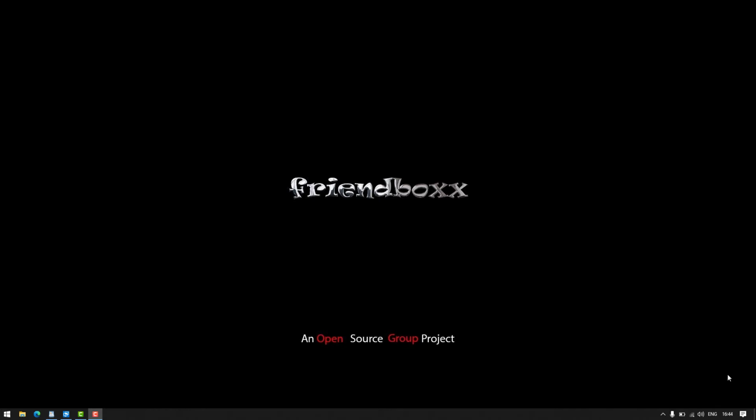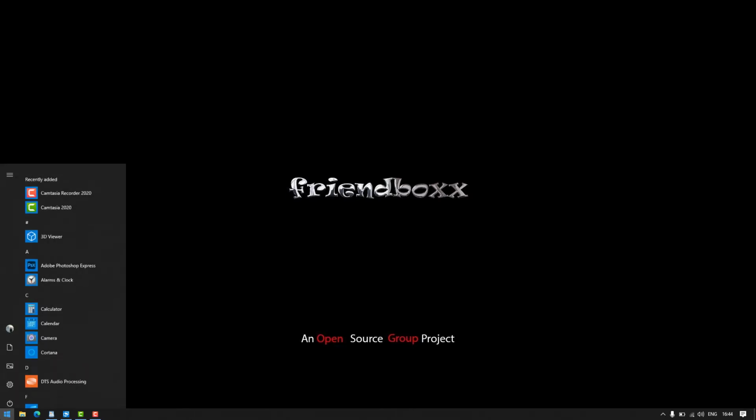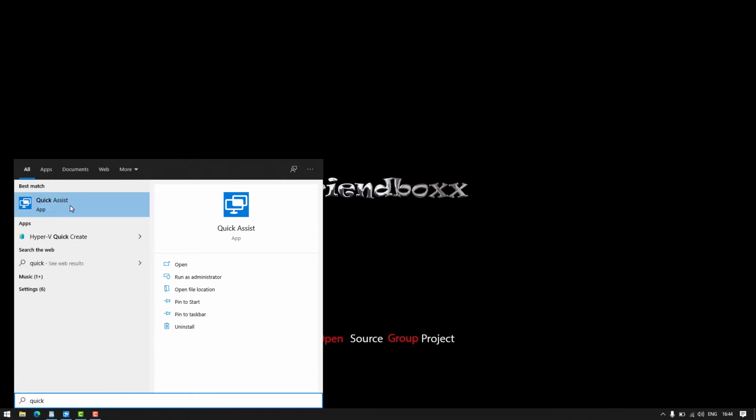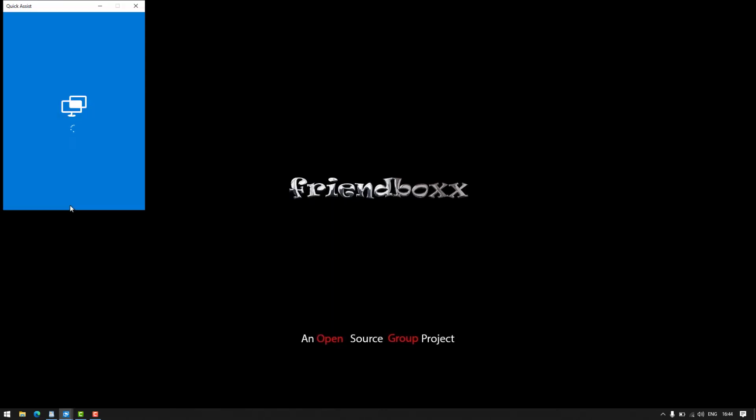Quick Assist is available from the Start menu. Click on Start and type quick. This is the icon. Let's bring up the Quick Assist menu.